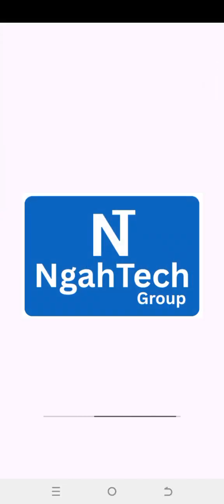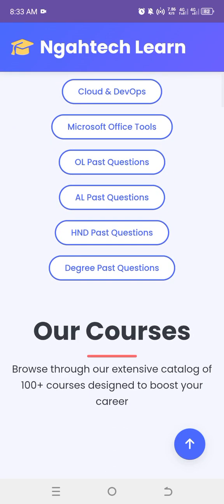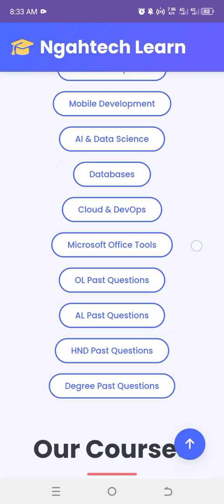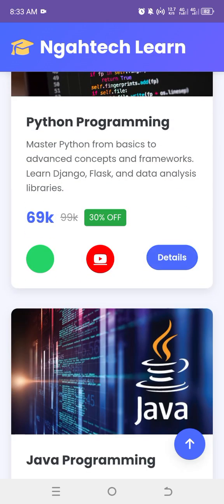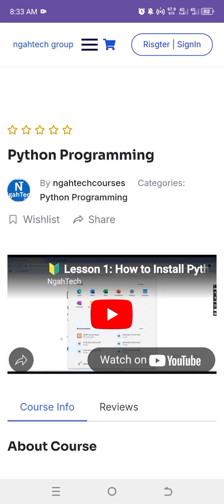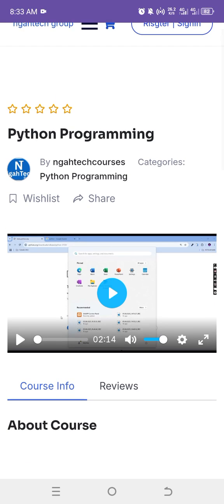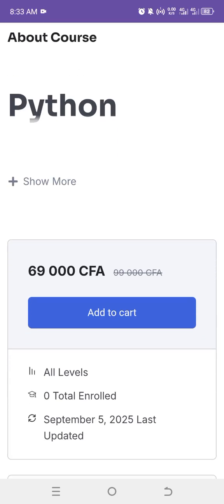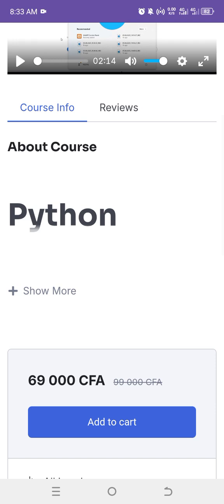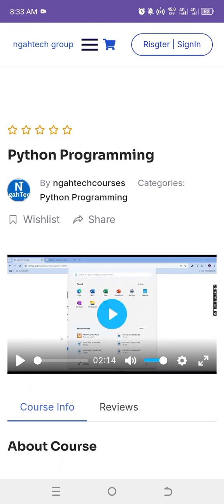Let's go back again. That's one thing we are also going to work on: the back button, so that it takes you to the previous page and not out of the app. When you go into details, it will take you directly to the detail of that particular course, which is Python. Now you can enroll, you can add it, and I believe that is how it is.